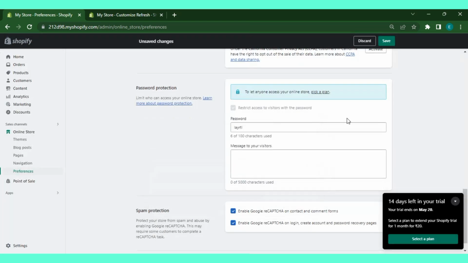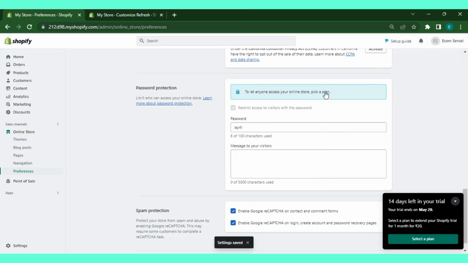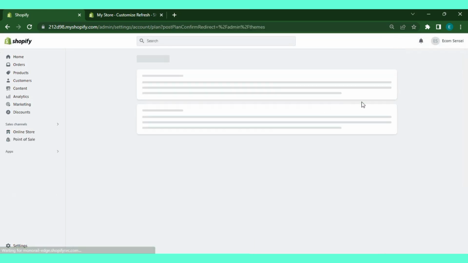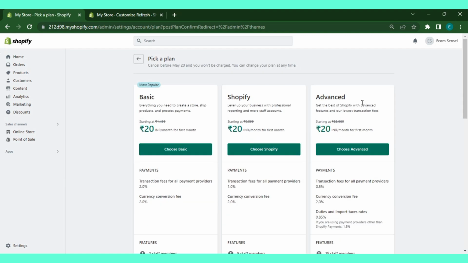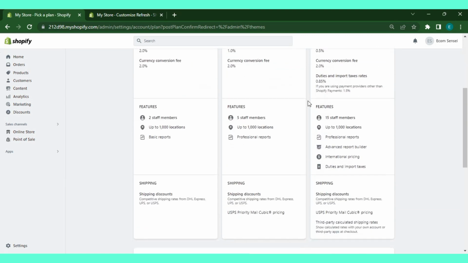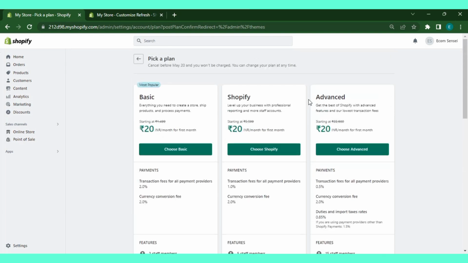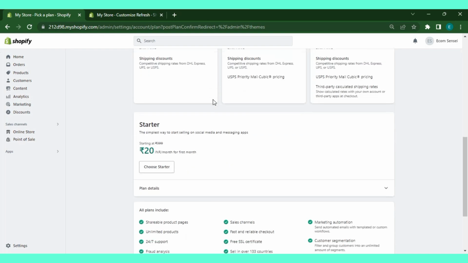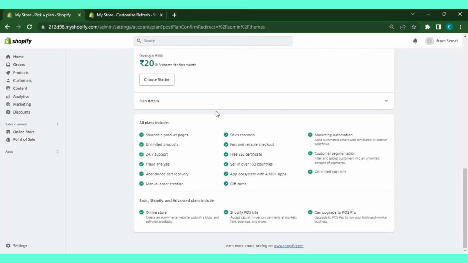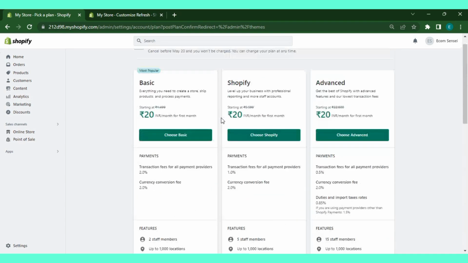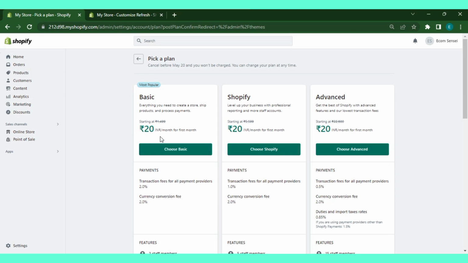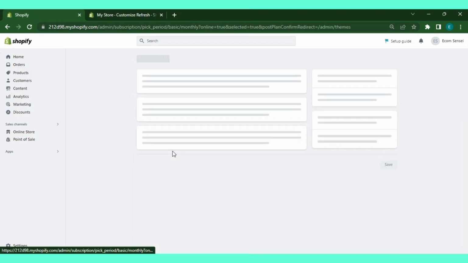To disable the password, we need to pick a Shopify plan. So, click on the Pick a Plan option here. It will redirect you to this page. Now, depending upon your store location, you'll see the Shopify plans in your local currency. Since we selected this demo store location to India, we are seeing the plan in Indian currency. The Basic Shopify plan is the most popular plan of Shopify. So click on Choose Plan.